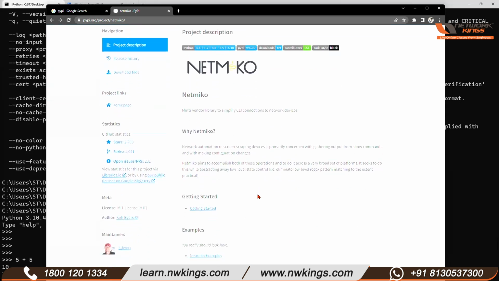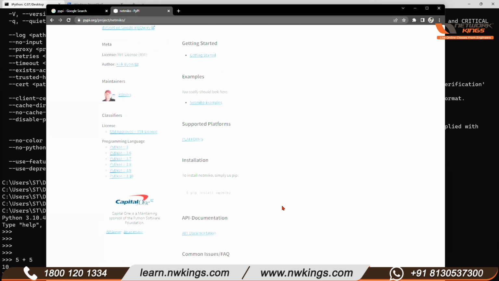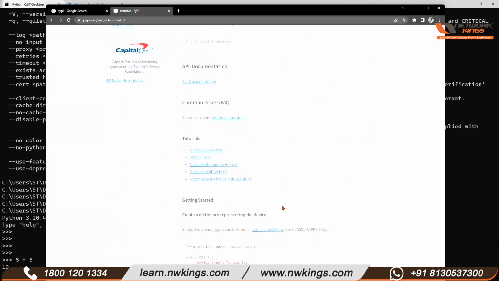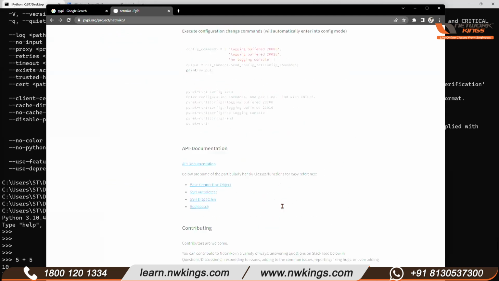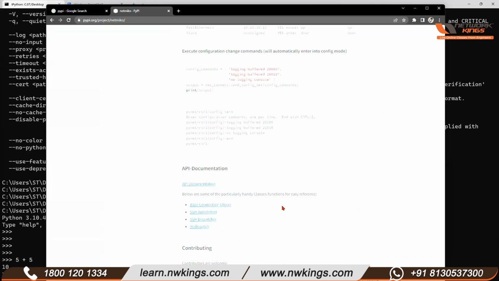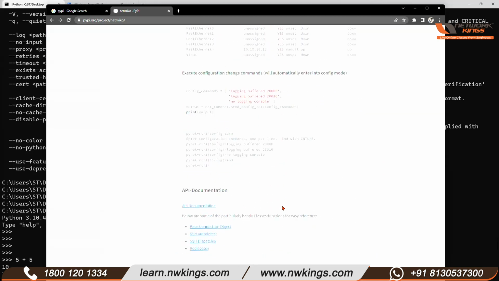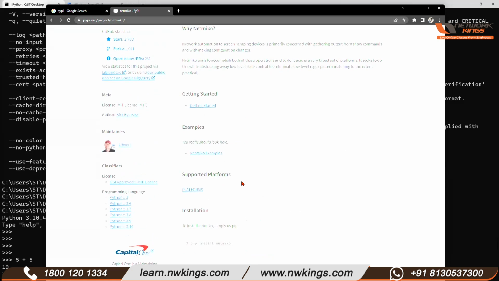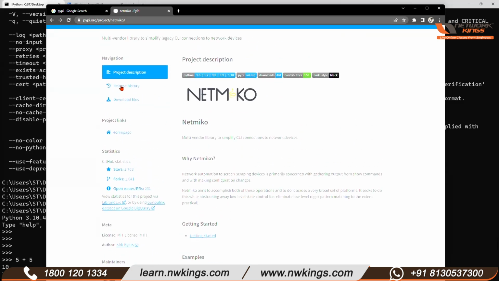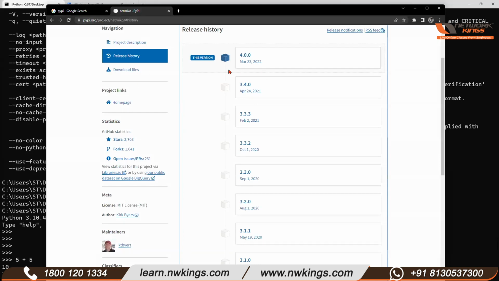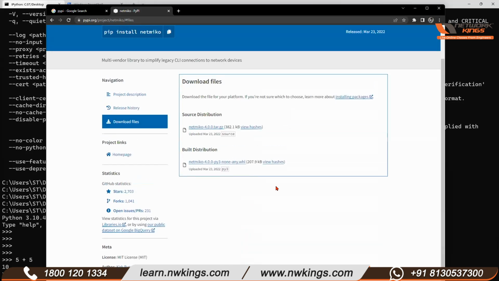Here you will get all the details. If you want to go through the documentation, a little bit of documentation will also be mentioned here, or you can go to the detailed documentation, or to the code itself. Here you can access the release history, like what is the version before that, when did that version come out. All the details about any particular library are mentioned here. You can see the files that will get downloaded. So this is how it works.